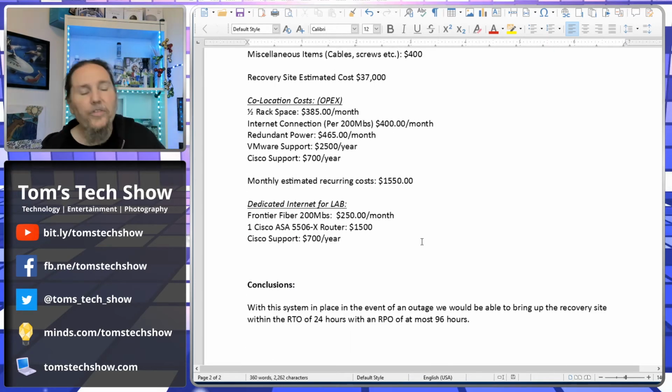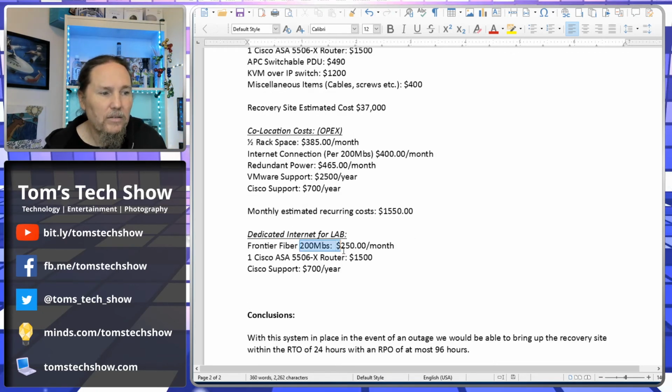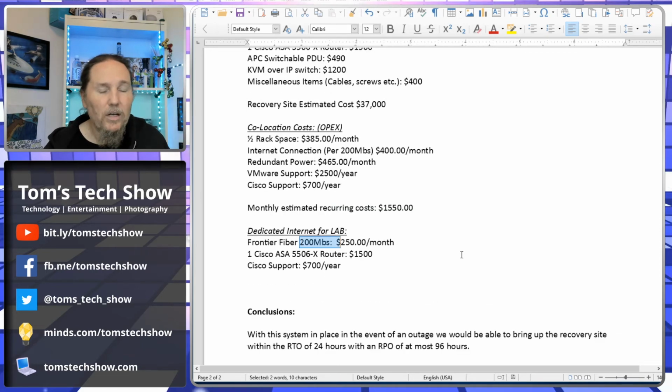Frontier fiber connection, another Cisco ASA, and the support for that ASA. So with this setup and about the 200 meg, once we realize how fast things are transferring, if we need to go faster, then we can raise that to get data over there a little bit faster. So that's going to give me a return to operation in about 24 hours.